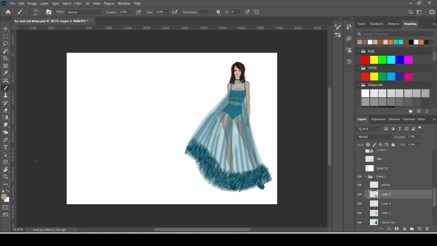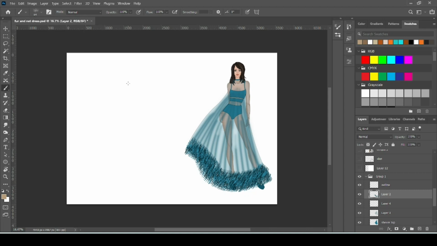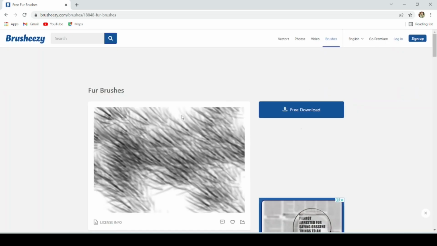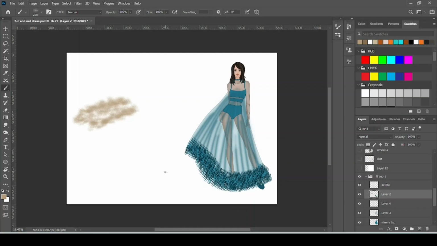Let's suppose, pick any color, select your fur brush, increase the brush size, and see how it works. Similarly, we get so many kinds of brushes on Google. You can explore and search for different kinds of fur brushes, and you can use them easily on your illustration. I will show you how you can do it on your illustration.